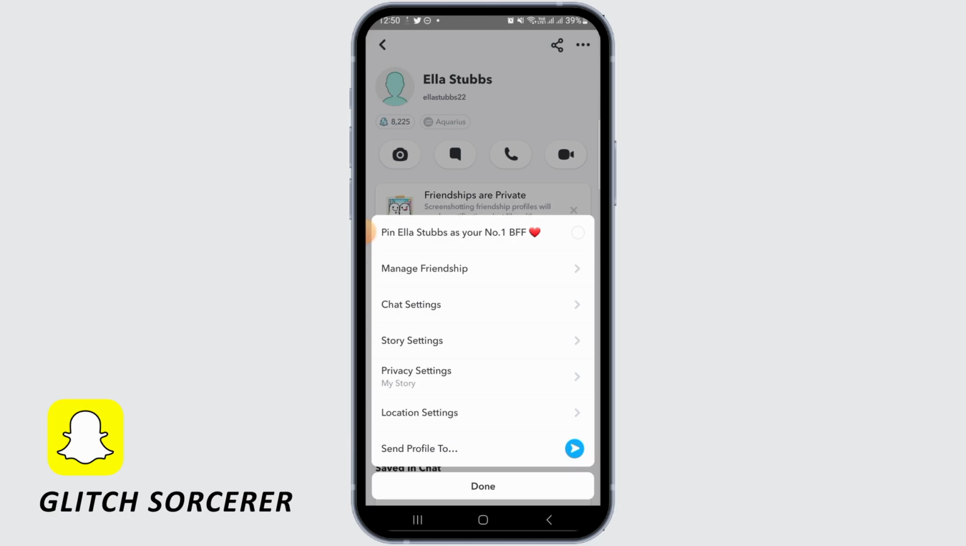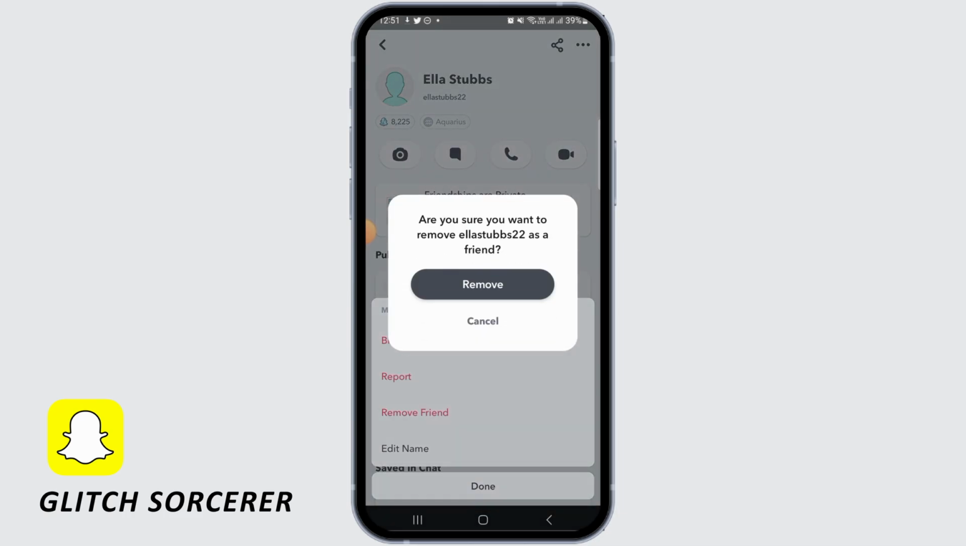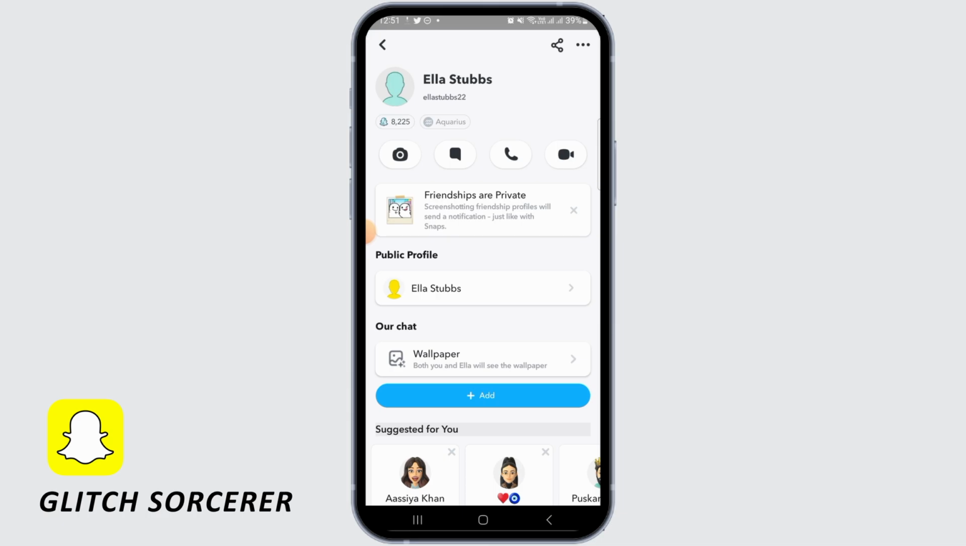Now, you want to go to Manage Friendship. Now simply tap on remove friend option and then tap on remove. So once you have done that, this is going to hide your best friend on Snapchat.